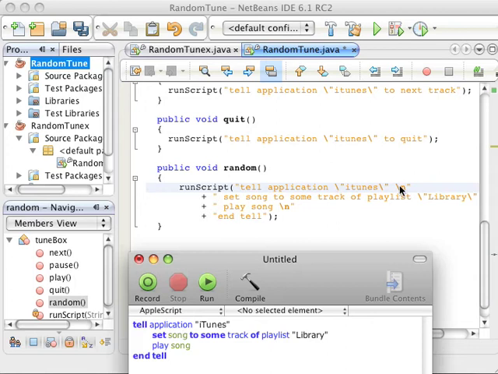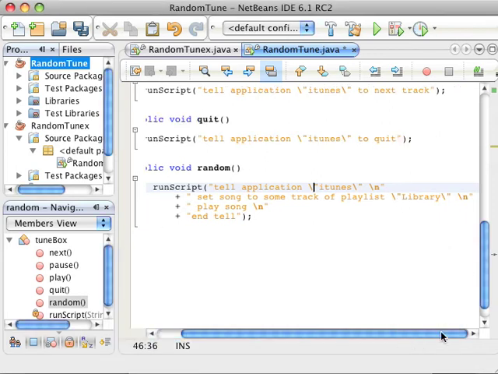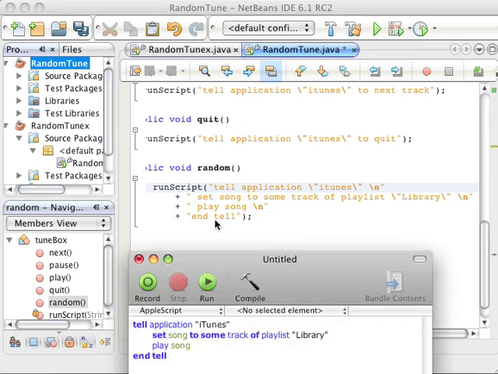So we're telling application iTunes, this is how we represent a new line. So to set the variable called song to some track with the playlist, again, we need to escape the string. And as you'll see here, I also have a new line there. Play the song, new line, and then end the tell statement.